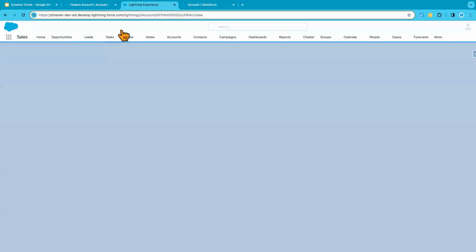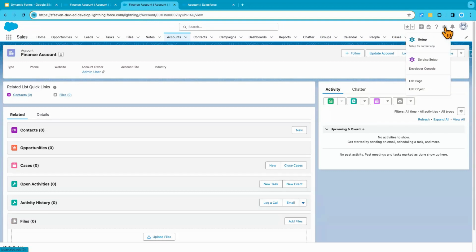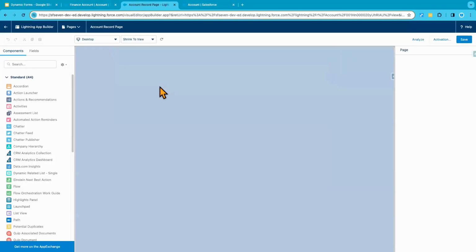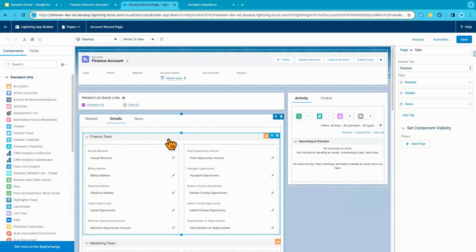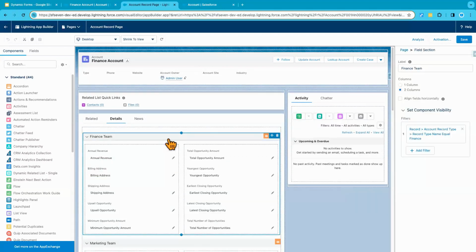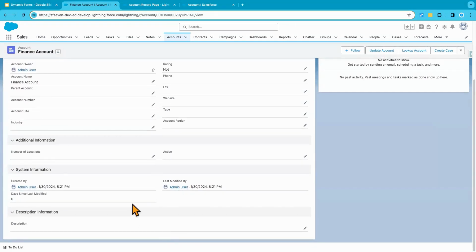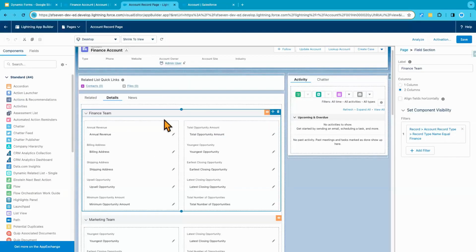So let's duplicate this tab so that I have 2 tabs open. And then from the setup, I'll navigate to that page. And let's clearly see what the issue is. We said on the details that if the record type is finance, then display these fields. But those fields are not here for this account record type. Okay, we created a new account with the finance record type.